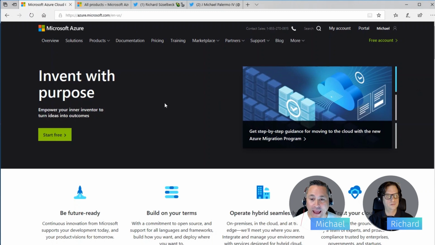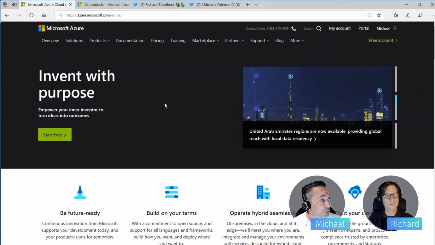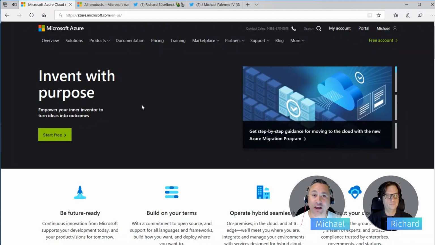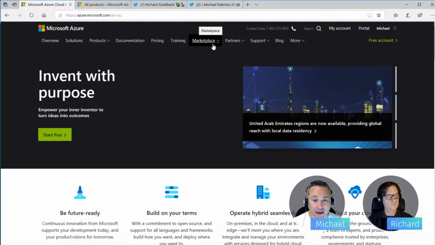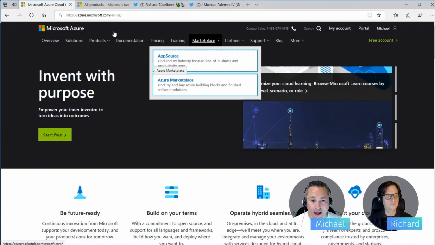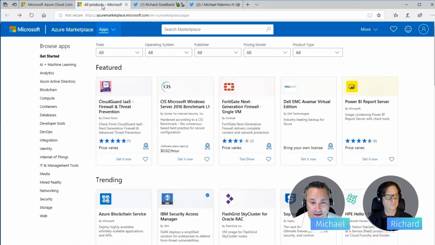This is azure.microsoft.com. First of all, in order to do this, we're making the assumption that if you're an Azure developer, you already have an account. You've created your account here in Azure. So I'm signed in with my account. And now I want to go to the marketplace, specifically the Azure marketplace. I have that already opened up in this link right here.